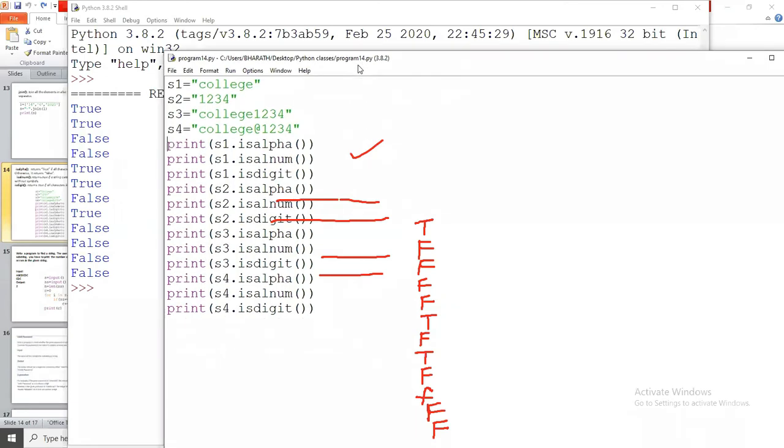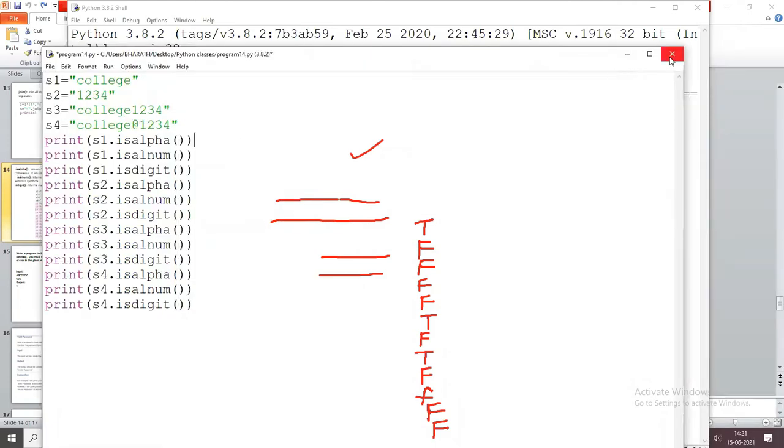Okay, these three functions we are going to use in many programs. You all remember how to use these functions. When you are writing programs, you use the object name, so S1 dot the function name. If you write it normally like is alpha with S1 in brackets, you get an error. So this is wrong. You write the function like this, s1 dot is alpha. Now we move to the next one.